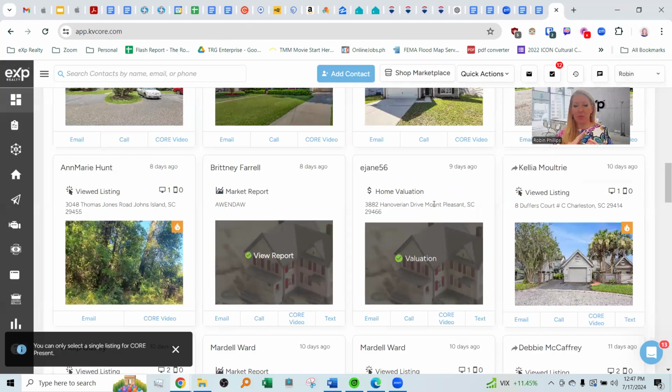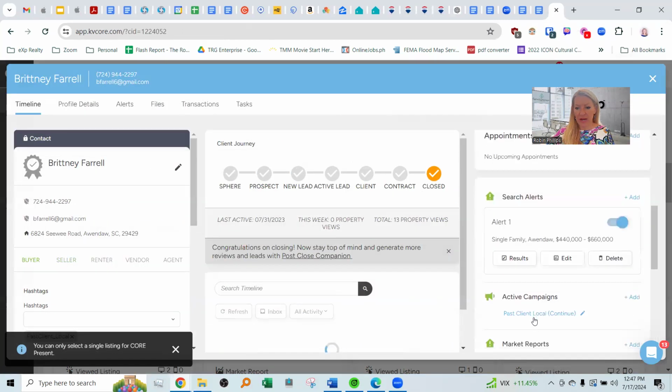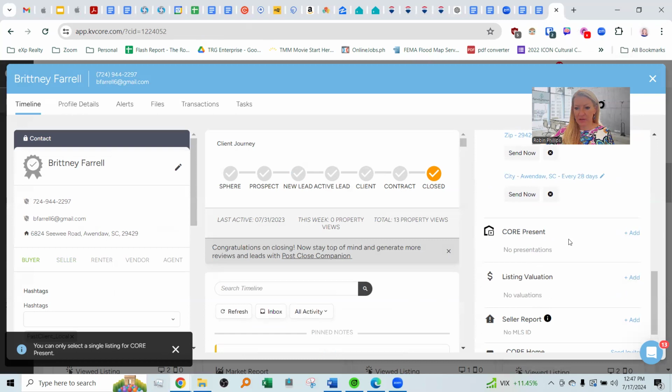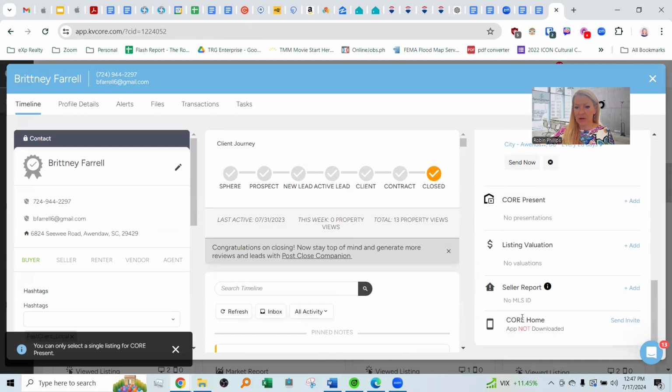So they're going to get their home searches from KVCore. They're going to get automated follow-up behavioral emails from KVCore. They're going to get a market report for their zip code or neighborhood, which you set up by clicking the lead, and then you go down to the bottom here and you do that. You've got another core present here. You can do a seller report. All of this stuff in here is all monthly touches.